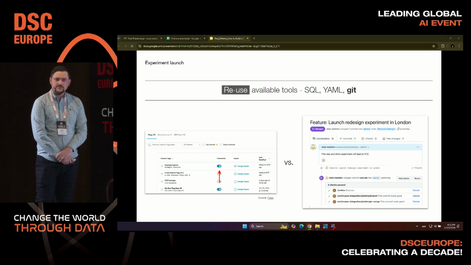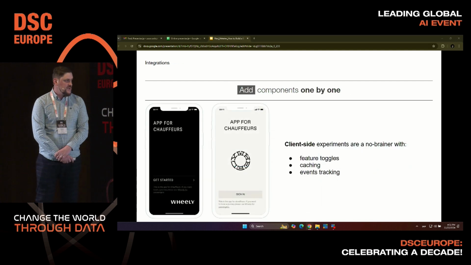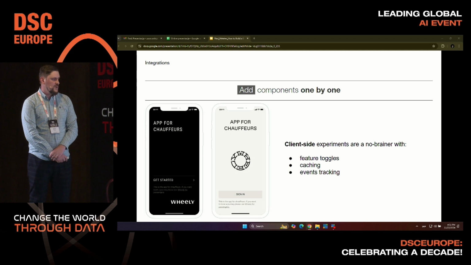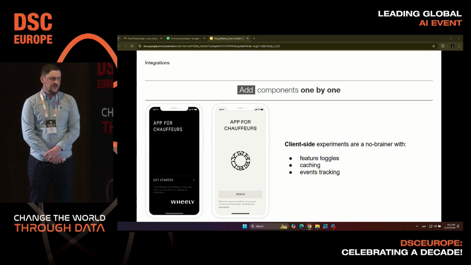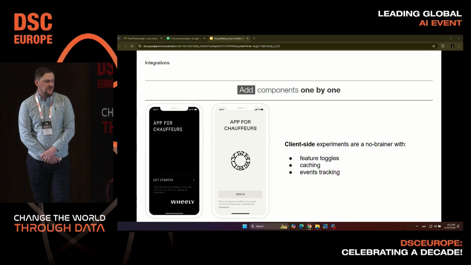So basically, tools that you use every day. The next part would be to add components one by one. This is an example of an actual experiment we run. So to build client-side experiments, you need basically three parts here, like feature toggles. Can you do the feature toggles? Can you turn on some features in the app?